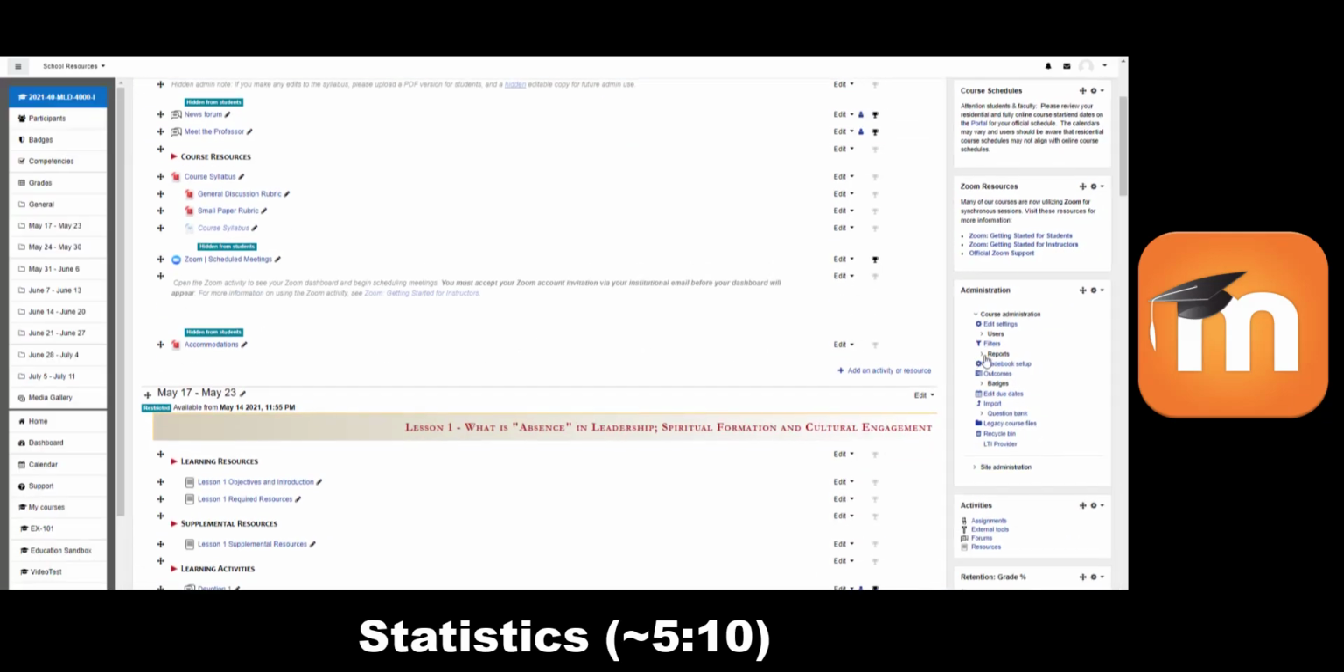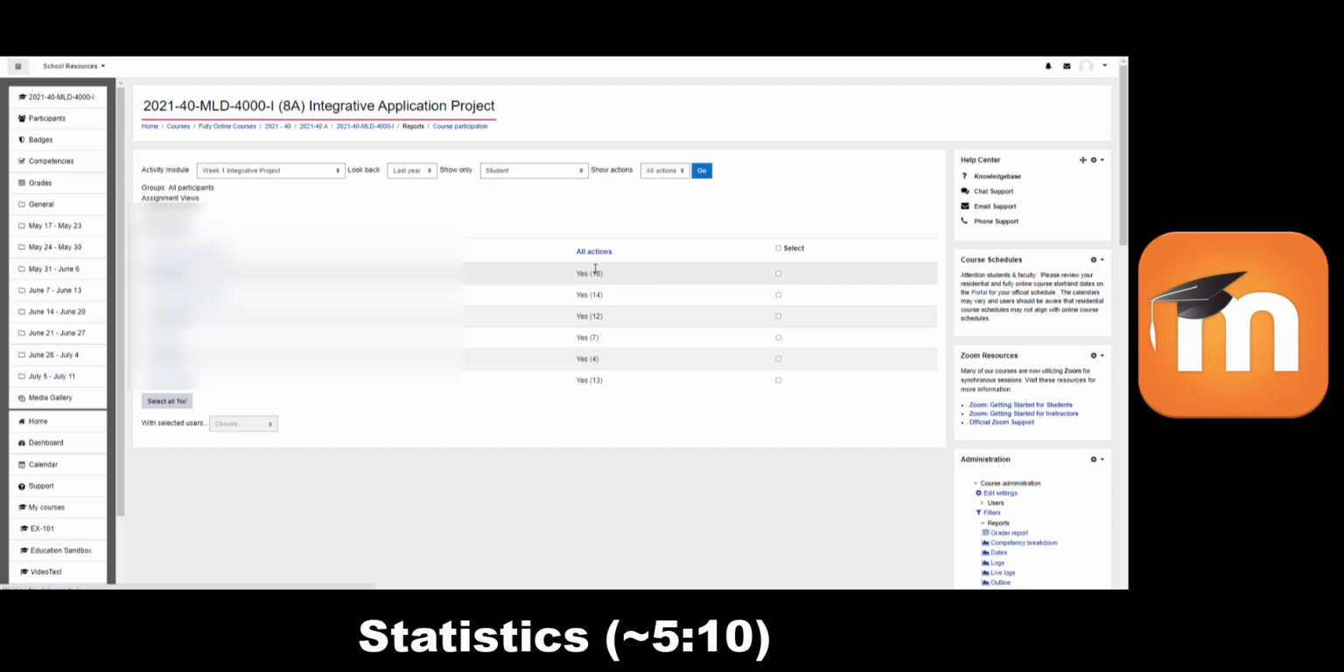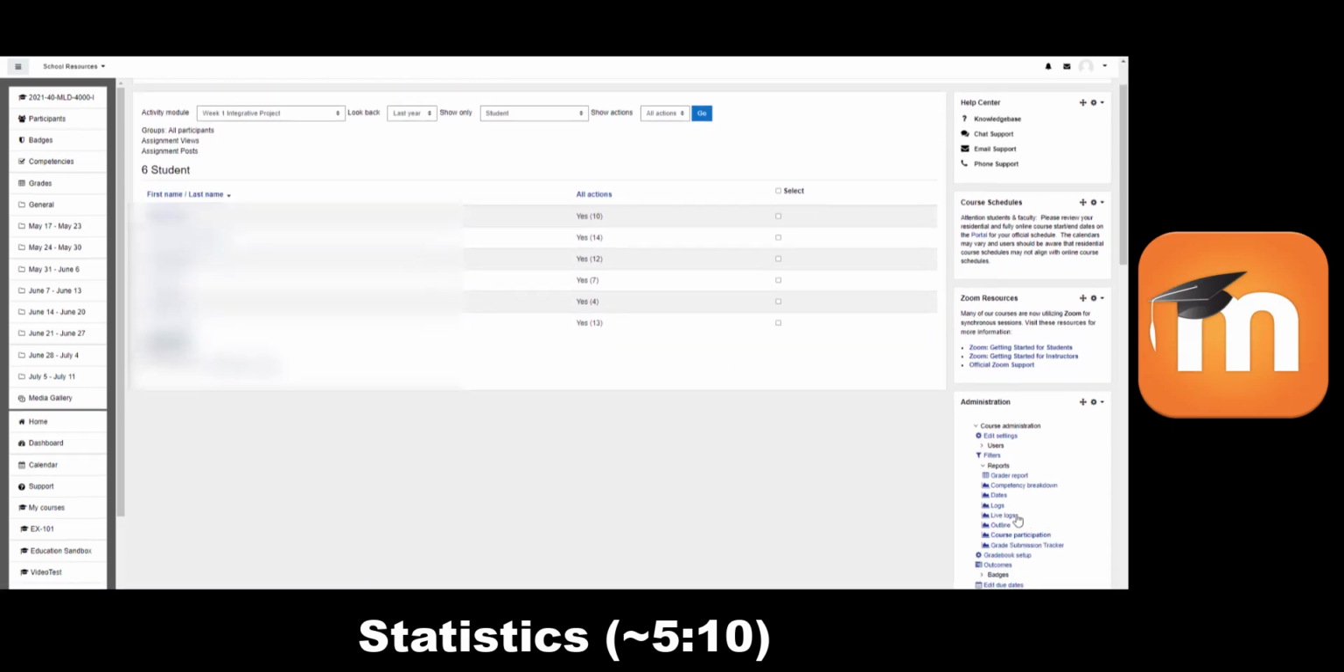All right, next, I'd like to look at another type of report. You have the ability to go in and check out what your students are doing in any given activity. So if I select the activity that I want and the time constraints that I want to look at, I can look at a specific activity and see if they have participated in that activity. This is nice. I can see that these students have all been into this activity.